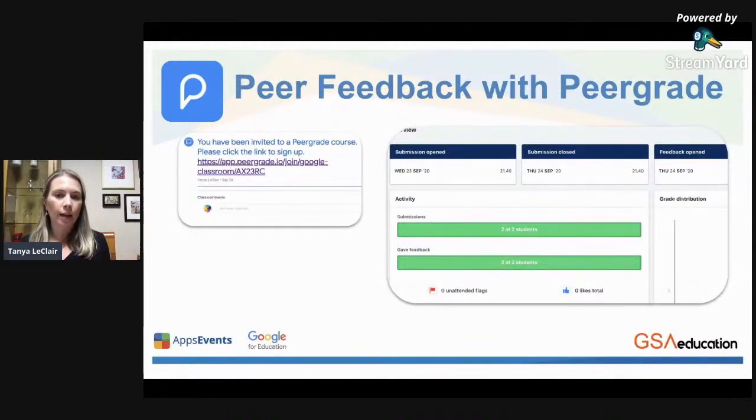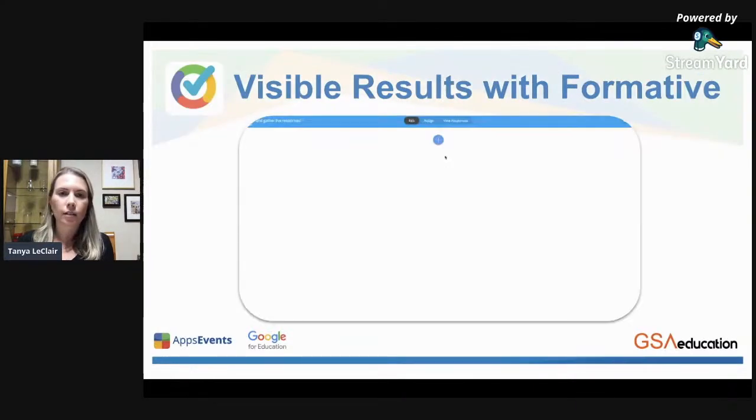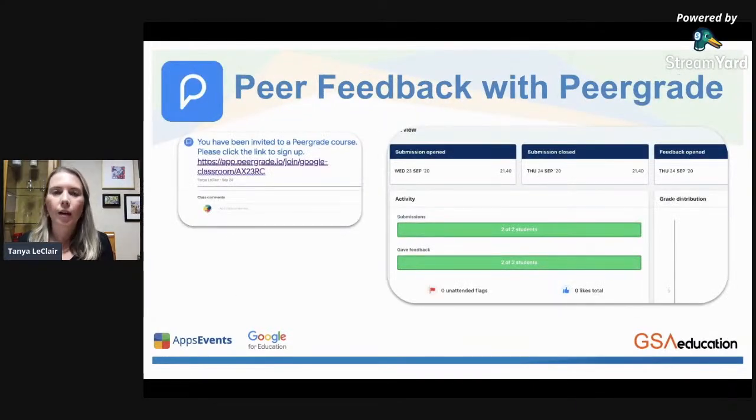So it says feedback open. So students, Peergrade automatically does this. Students will see who they should give feedback to. They can leave it there in the little boxes it gives you. And then when that feedback period is closed, it gives the feedback to the students. So really it allows you to submit, allows peers to give one another feedback, and then it gives that feedback back to students. So it's a full loop, and then teachers can track it from the inside.